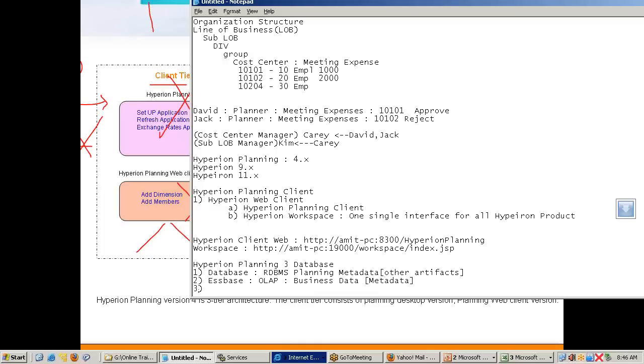It also uses another database, another RDBMS database. This is used for the EPMA version, if you are working with Enterprise Performance Management.